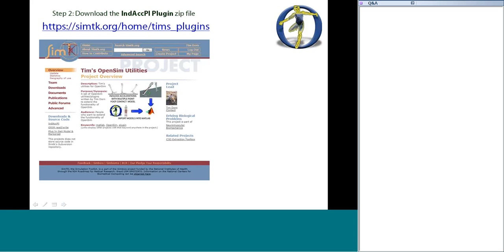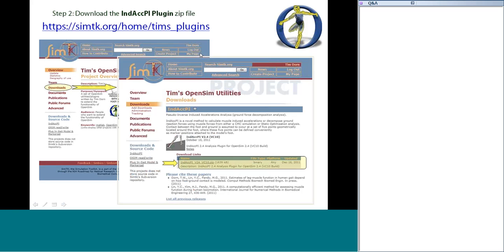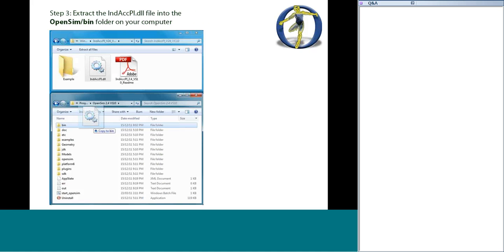Click on the Downloads button, and you'll notice there is a zip file containing that plugin. Make sure that you have the VC10 build of the plugin version, and the OpenSim version must be consistent. So when you extract this zip file, you're going to have two files and a folder. This example folder, we're going to go through this example very shortly, contains all the example files for an experimental trial of walking, and we can perform an induced accelerations analysis on that trial. So we're going to do that in just a moment.